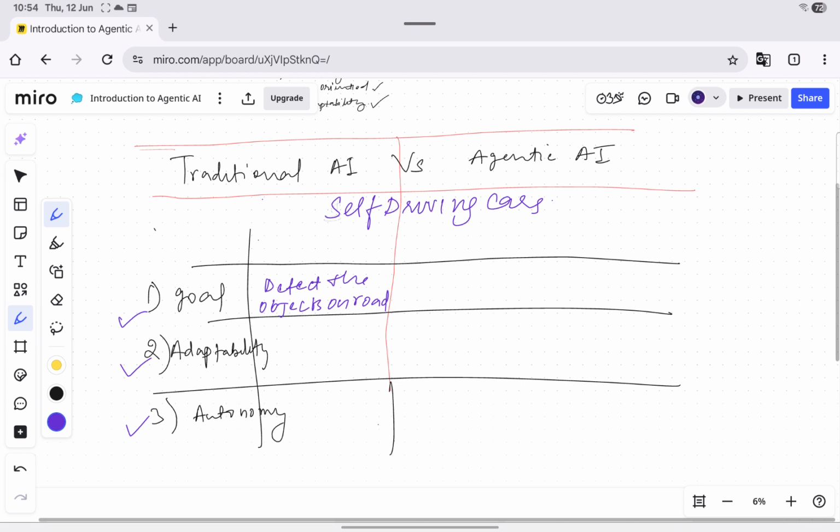Whereas in the case of agentic AI, the goal is much broader, for example, safely navigate the route to the destination. So I can say here, route navigation. To achieve this, it must interpret traffic and weather data, and it handles dynamic changes like road closures or sudden obstacles, making decisions in real time based on multiple inputs. So it is a high-level, system-driven goal, capable of reasoning across several tasks.